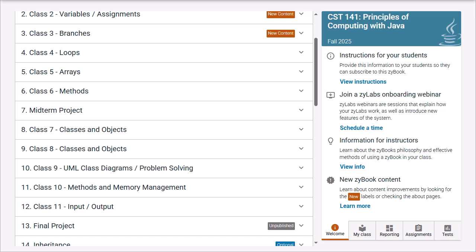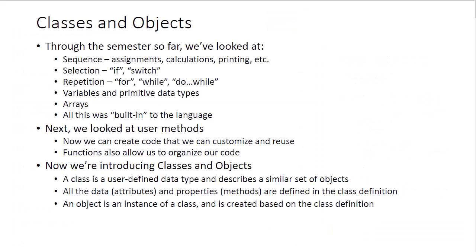So up until now we've looked at a lot of primitive data types. We've looked at a lot of selection statements such as ifs and switches. We've looked at repetition statements, which are our loops: our for loops, our while loops, and our do while loops. We've looked at sequence statements, which again are basic assignments and calculations and your printing statements and your scanner statements and all that jazz.